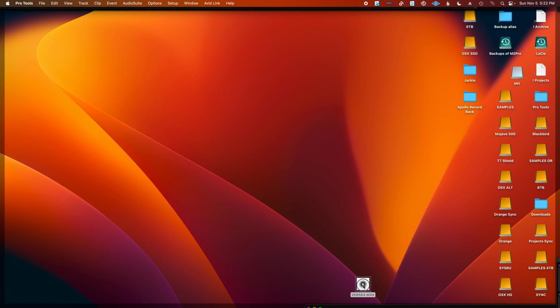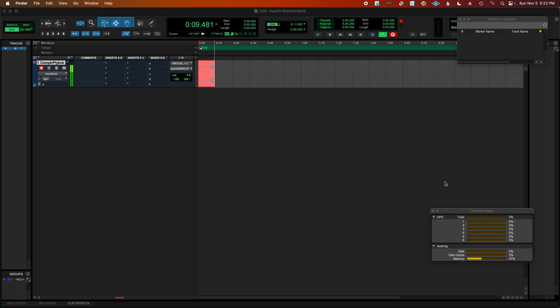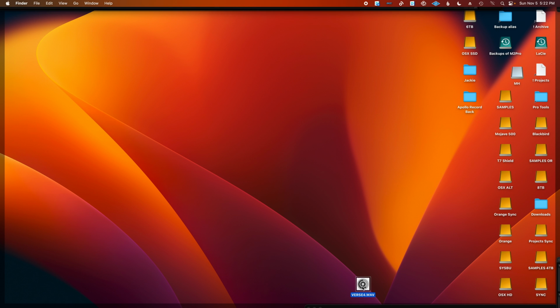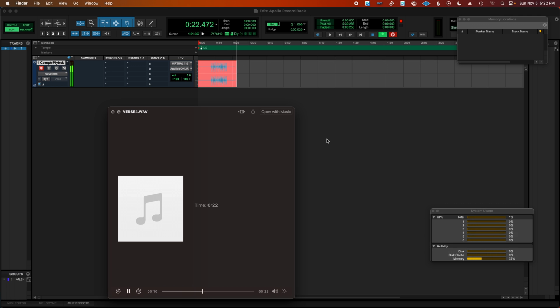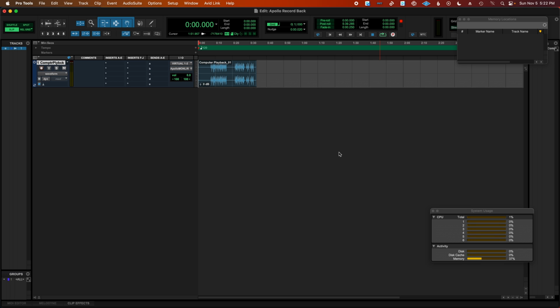I'm just going to play this little file on my desktop. And you can see that little file right there is recording. And it's that simple. Super, super simple.